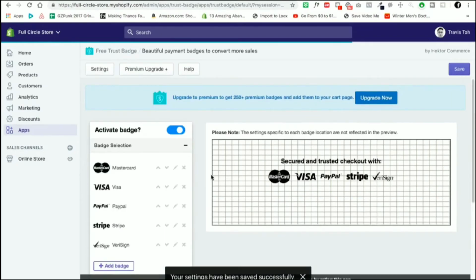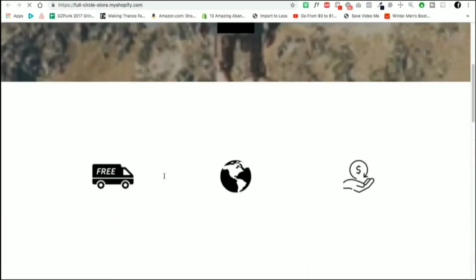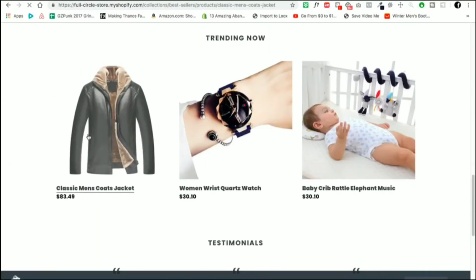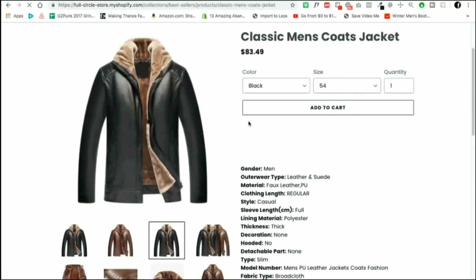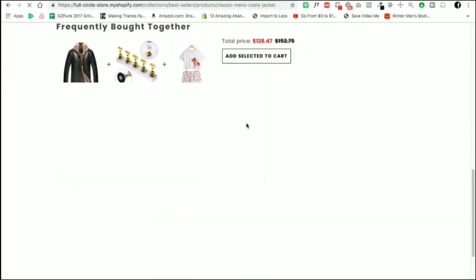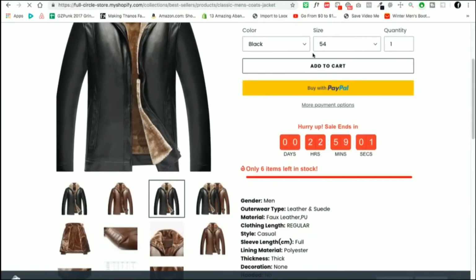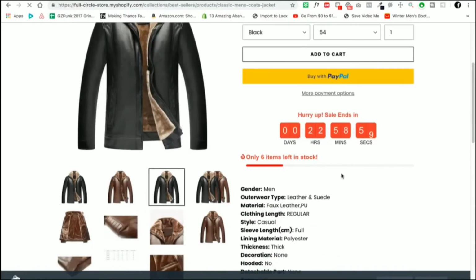Once the settings have been saved, what you usually want to do is click on your online store. You want to quickly see the preview to see whether it worked or not, to see whether the app has been successfully implemented. The placement of the trust badges should be somewhere around here.